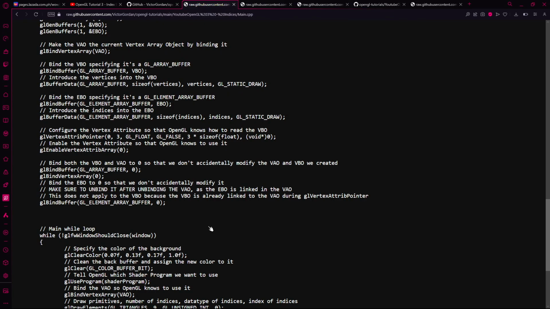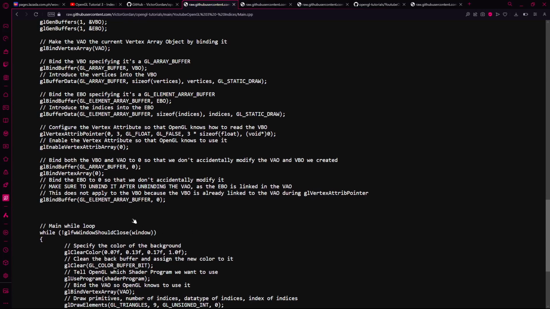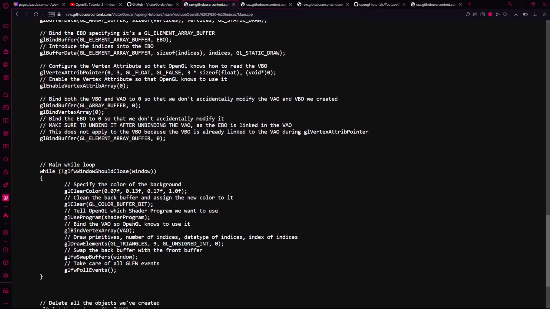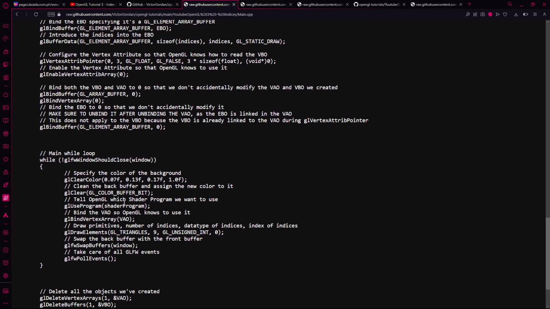Then after that, activate the shader program for rendering. Pwede mo na siyang i-activate for rendering the color. Ayan ang background. Clean the back buffer, assign the new color. Diba? Ganun lang yan. Then tell OpenGL which shader program we want to use. Graphics library use program, shader program.